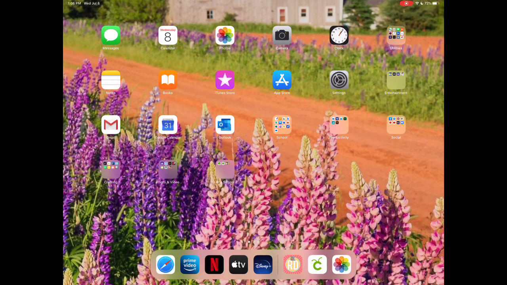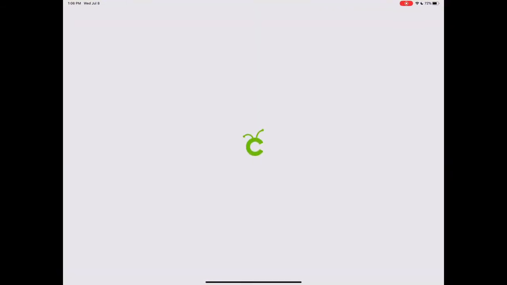I'm Carolyn, and today we're going to be looking at the slice tool in my design space. All right, so let's open up the app here.